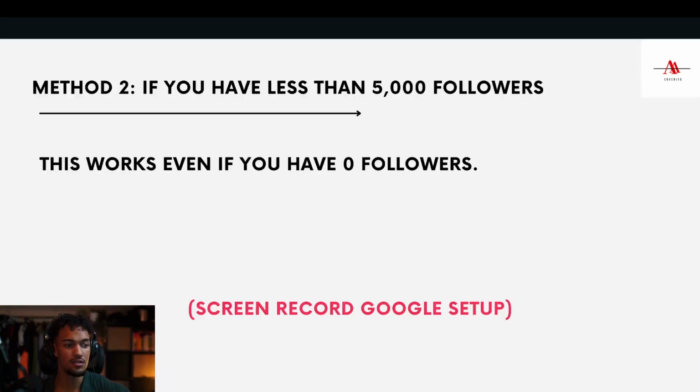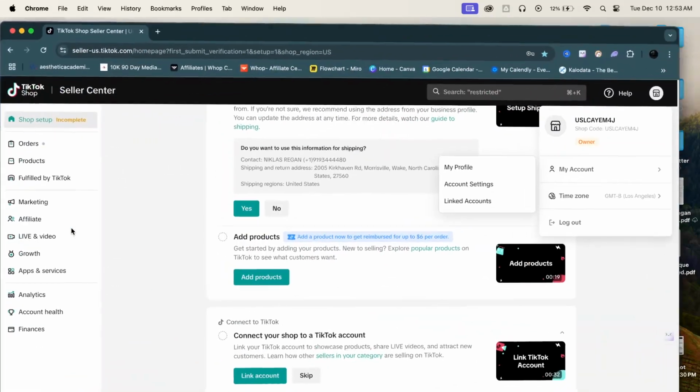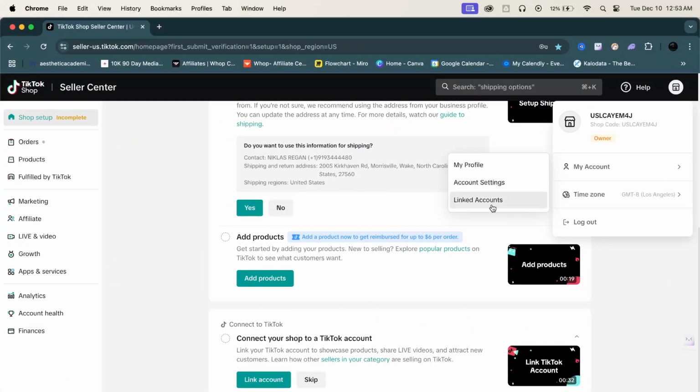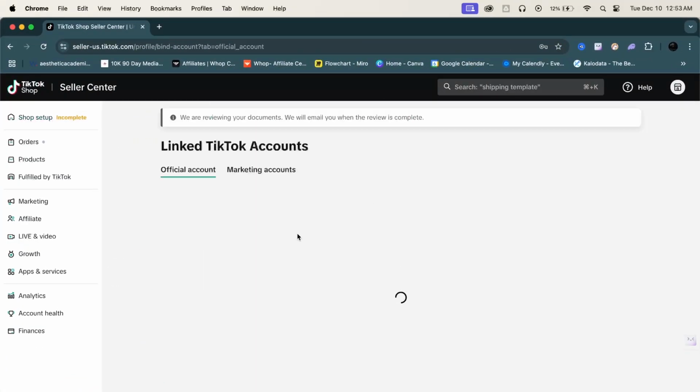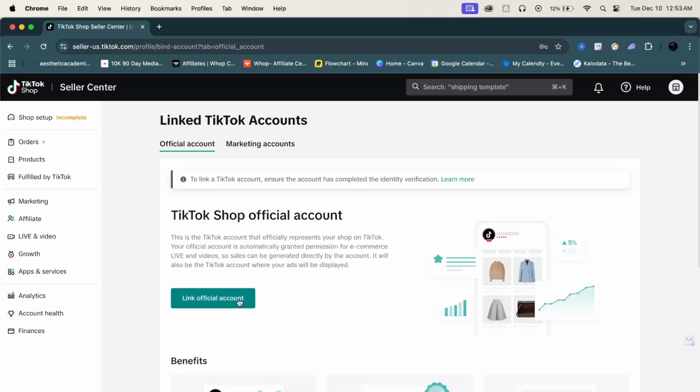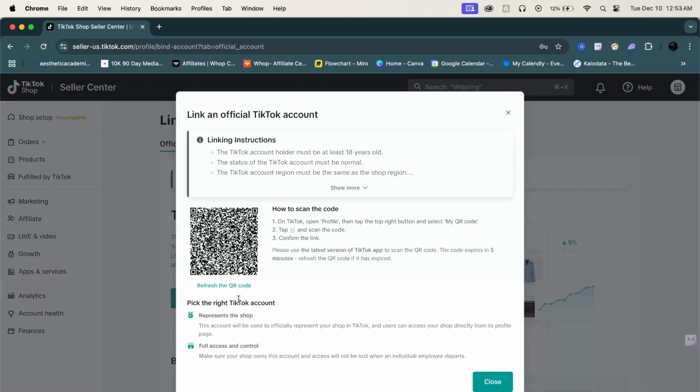This is where you're going to do your tax information and your shipping addresses. You want to make sure these are correct so that you have no issues with getting products, as well as these are used and verified to make sure that you have a legit TikTok seller account. But the part that you guys have all been waiting for, let's go ahead. You're going to go to the top right corner and go to My Account, Linked Accounts. From here, you're going to get a QR code that you need to scan on your phone. So you can see here, we're going to do Link Official Account.